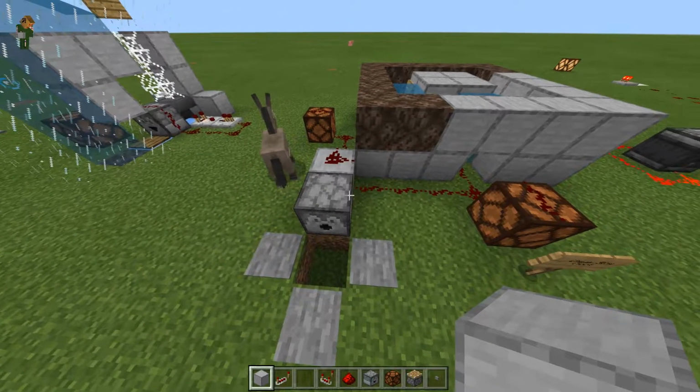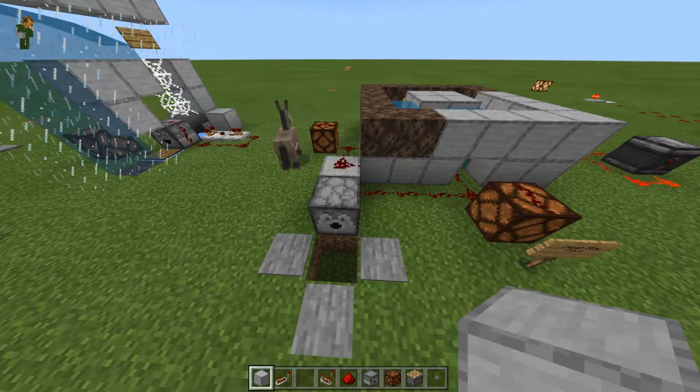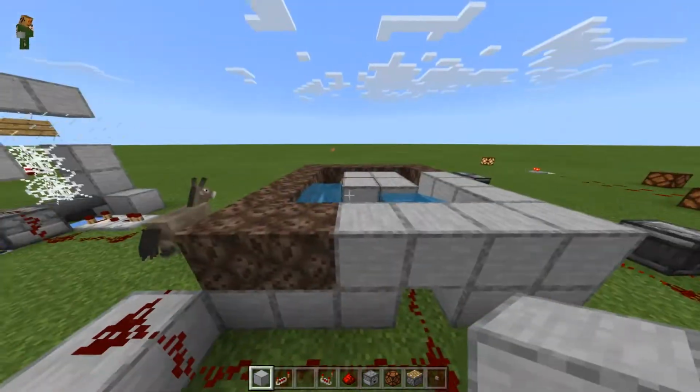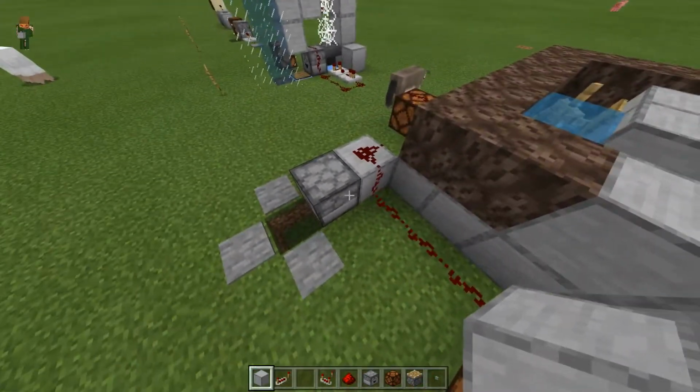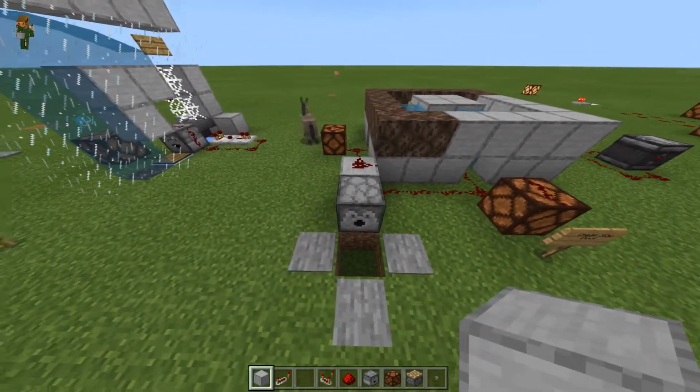If I ever build a mob farm early game where I don't have a lot of redstone resources, what I'll do is make one of these cheap clocks in order to turn my dispenser water on and off.